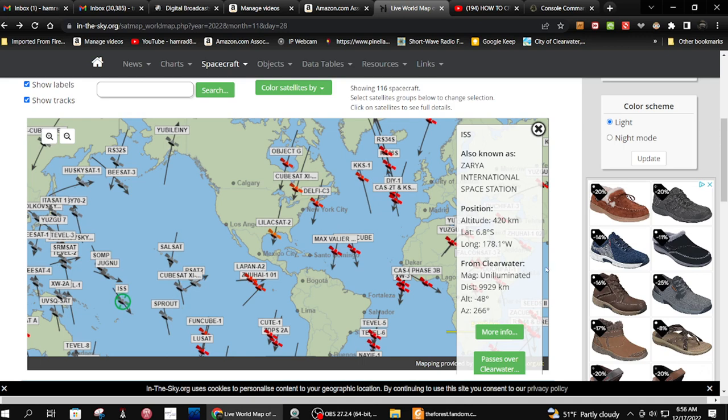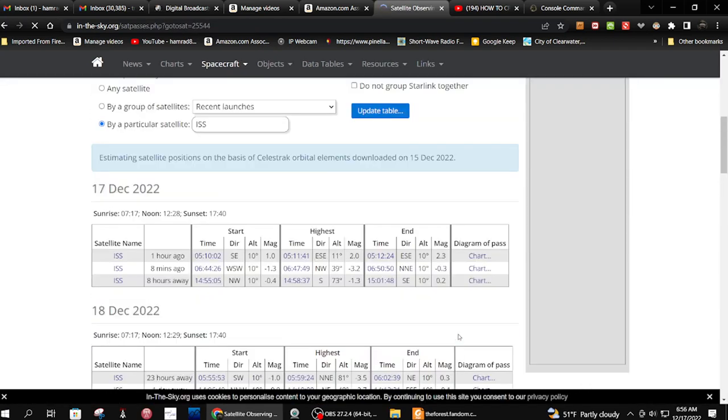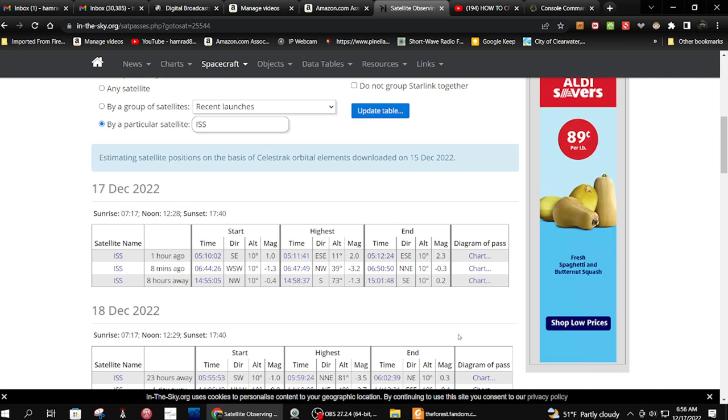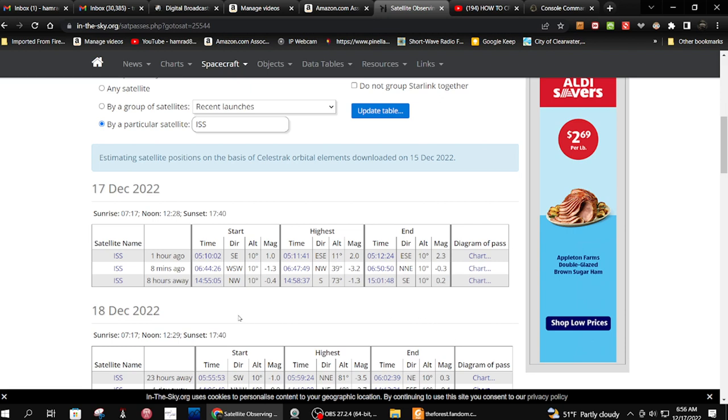Now, down here I can select passes over Clearwater. And it will show me another page. And here's the passes over my location, December. I can't believe it. It's December 17th already. Oh my gosh, where did this year go? Okay, anyway, it shows the passes that are coming up. 1 hour ago, 1 hour, 8 minutes ago. She just passed over 8 hours away. So I just missed one.